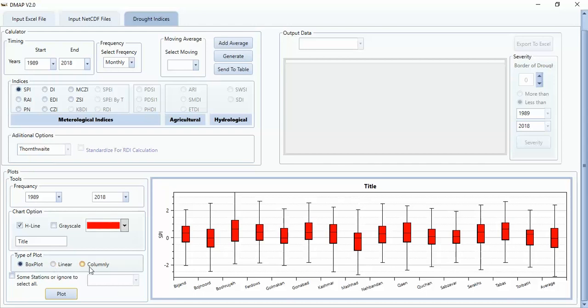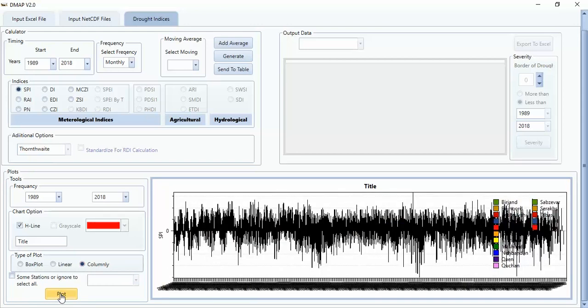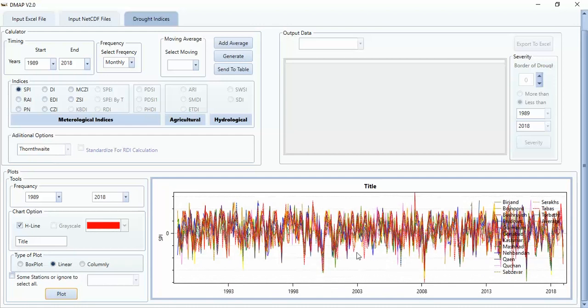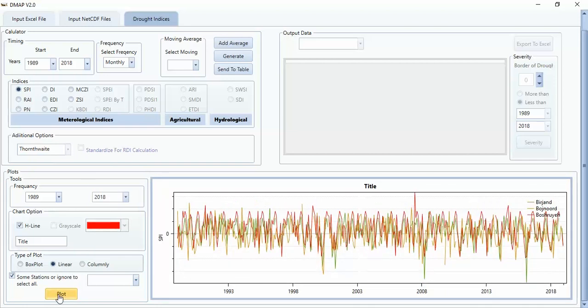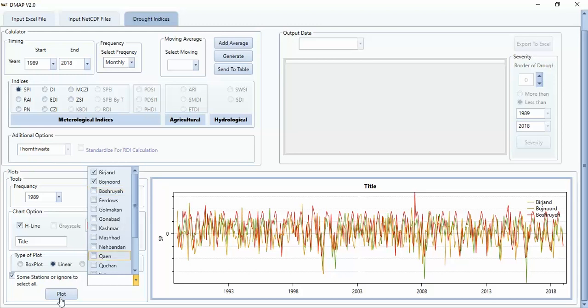If you want to draw a column chart, it has lots of stations, so I should draw the linear one. Then I will change the stations list. I will select just 2 or 3 stations. Then I can draw the plots, or you can compare just 2 stations together.